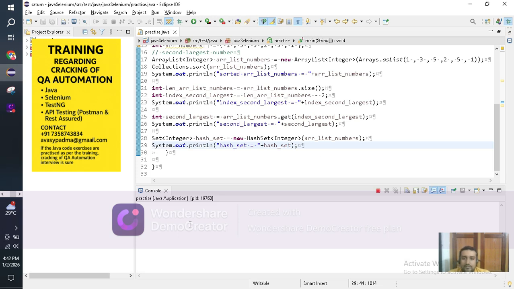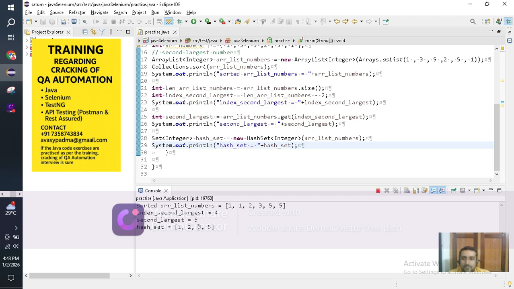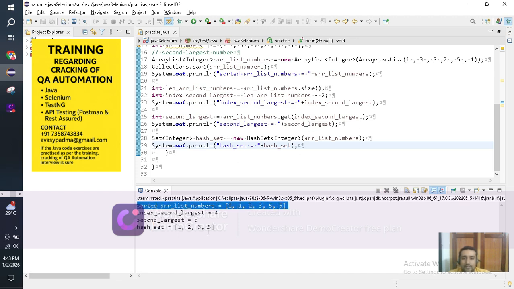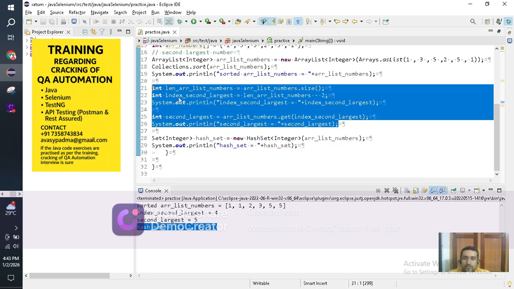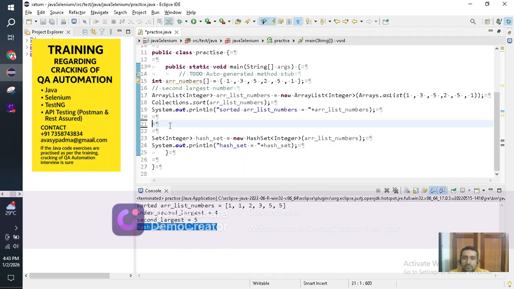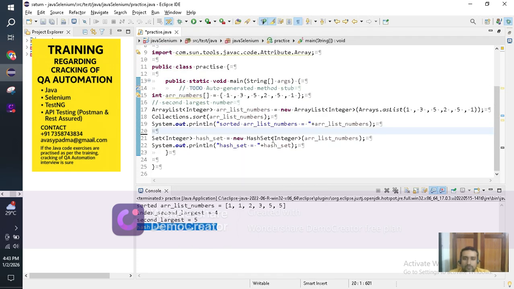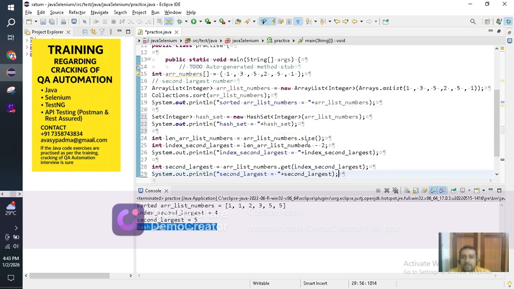Once you remove the duplicates, then using the same logic we can find the index position. So in the array list we have the duplicates, but in the hash set we have only the unique numbers. All the duplicates got removed. So after this, you can do the same operation that we did previously.